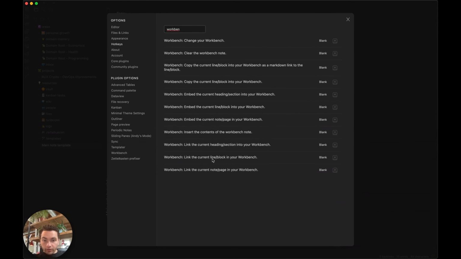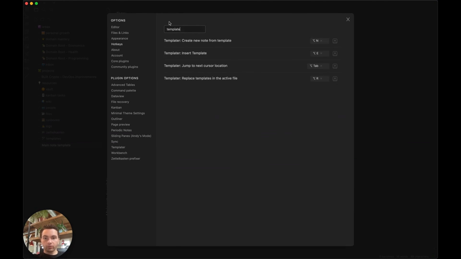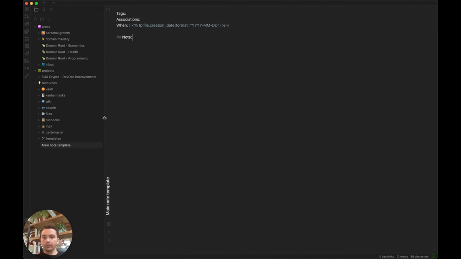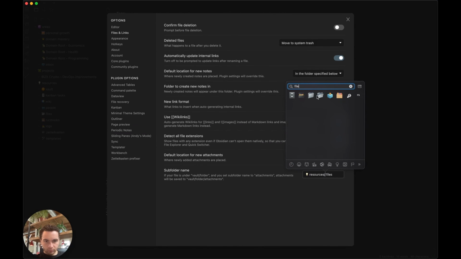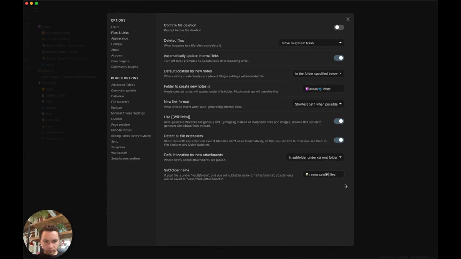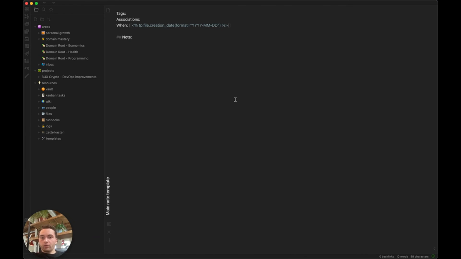Okay, there's only one thing, and that's the link workbench. There we go. Link the current node page in your workbench. For me, that is Control L, and there we are. And then also insert template. For me, Control T. There we go. Now we've configured the plugins. Our Obsidian vault already looks quite a lot different than it did initially. I also realized that I made a small mistake, which I'm going to quickly correct. All right, now we have everything configured.